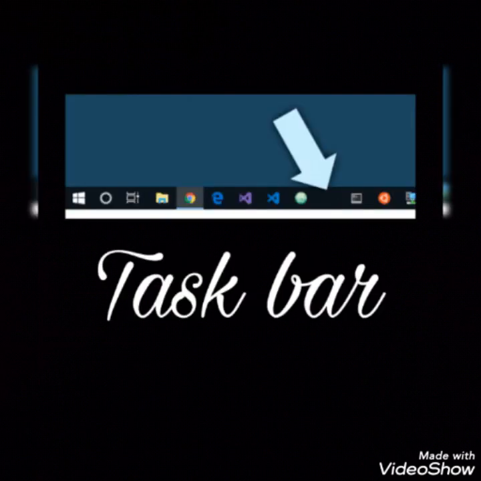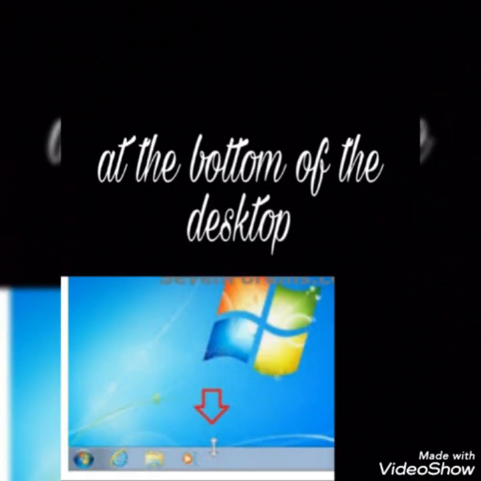Now let us discuss the taskbar. This taskbar is a long horizontal bar located at the bottom of the desktop. This is a long horizontal bar, yellow colored. It contains the start button, quick launch bar, and notification area.